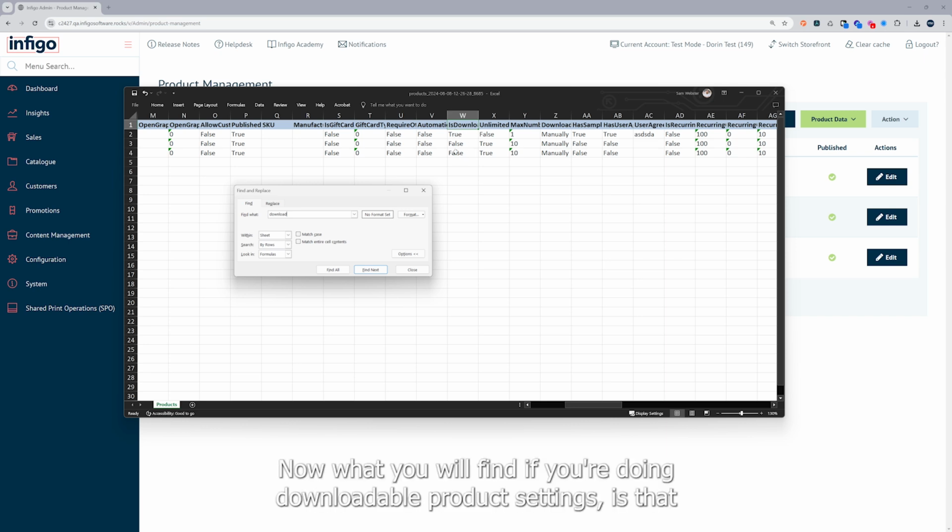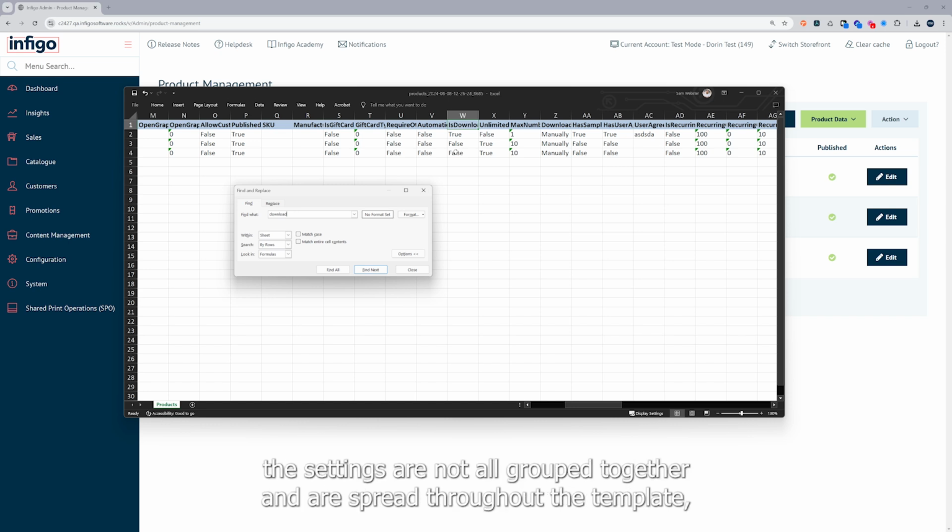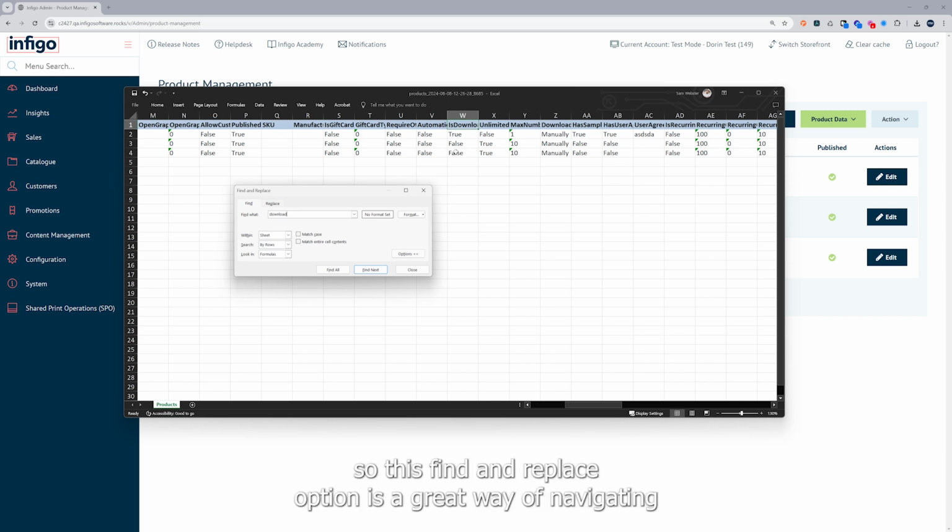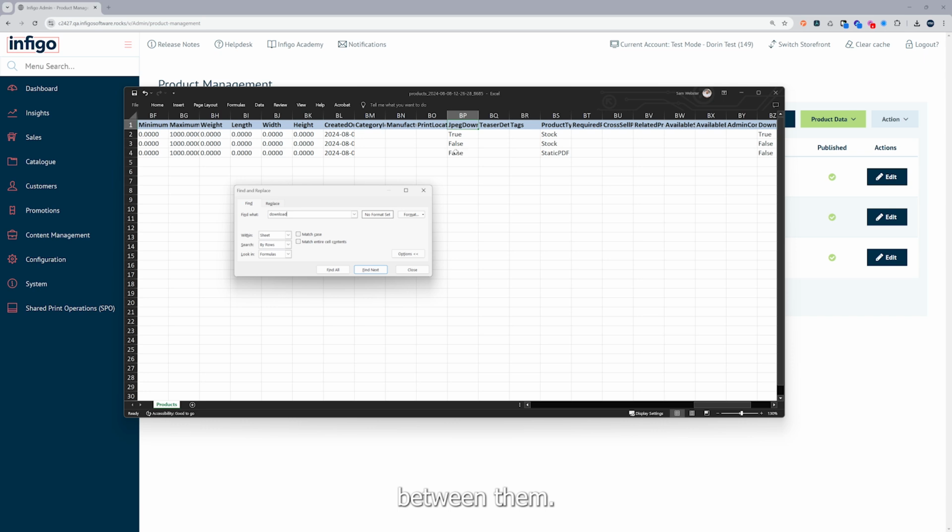Now, what you will find if you're doing downloadable product settings is that the settings are not all grouped together and are spread throughout the template. So this Find and Replace option is a great way of navigating between them.